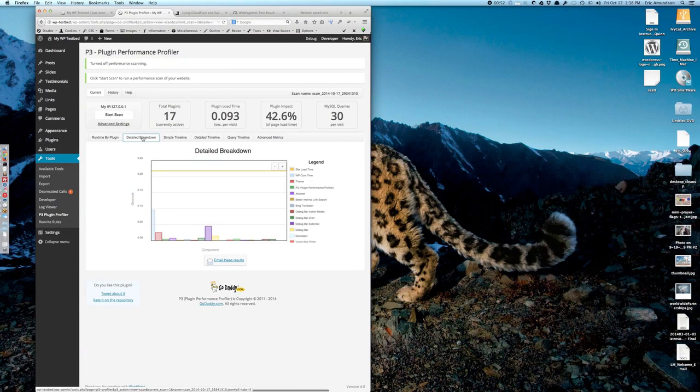Then we can see a detailed breakdown. Site load time is up here, and then you can see in a bar graph what different things are taking. So WordPress took 0.0957 seconds to load for core, then the theme, P3, Akismet. So this gives you a great visual overview.